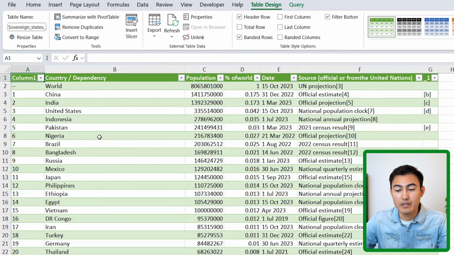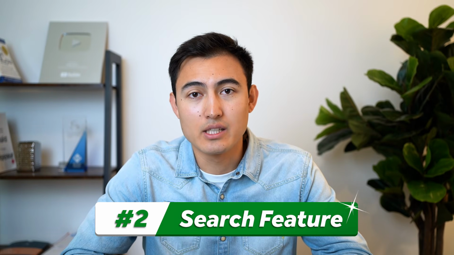From here, if we ever need to refresh the data, we can just click on refresh up over here and all the data is going to update from the website. Next up, we have the search feature.